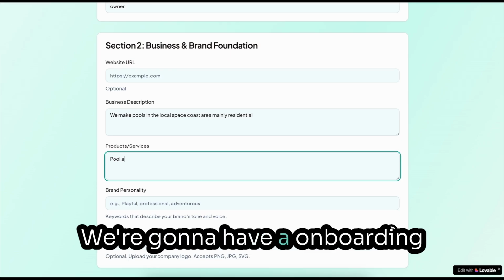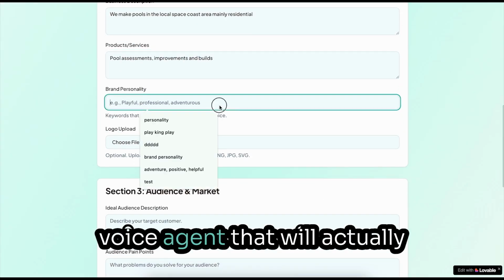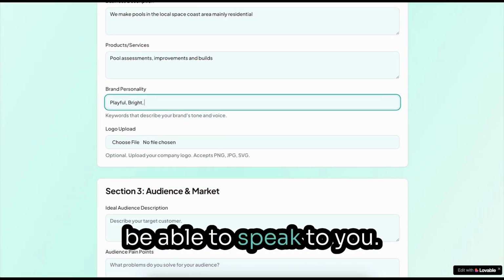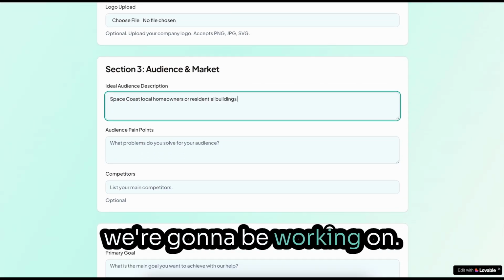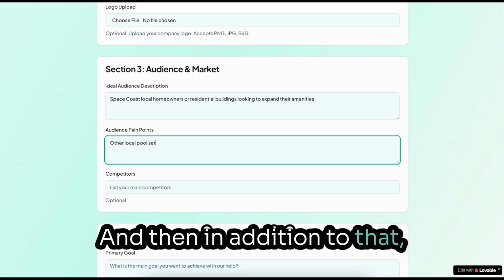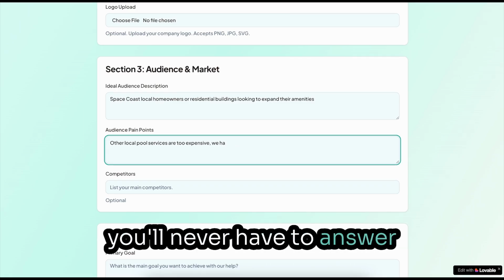We're going to have an onboarding voice agent that will actually be able to speak to you. That way you don't have to type it all in. So that's a new feature that we're going to be working on. And then in addition to that, once you're onboarded, you'll never have to answer those questions again.